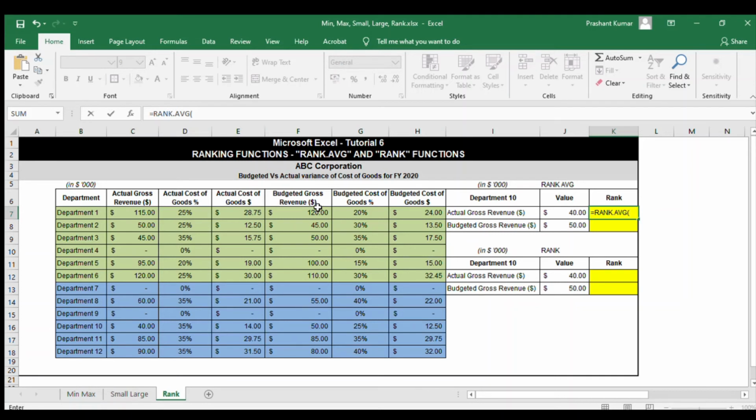Excel will ask for the number followed by the reference of the array in which the rank of the given number is to be calculated. We select cell J7 as the number and after a comma cells C7 to C18 as array. As we press enter, Excel has calculated the rank as 9. Similarly, in cell K8 we again repeat the rank.average function with number reference as J8 and array reference as F7 to F18 and press enter key.